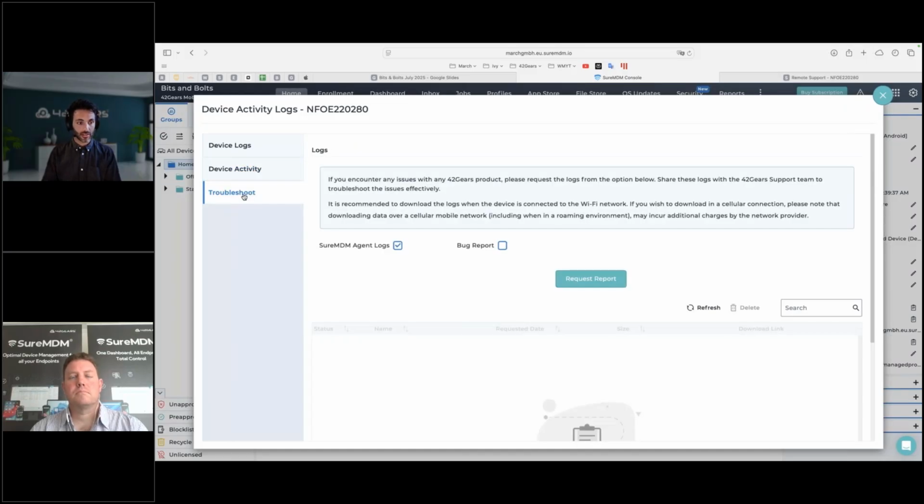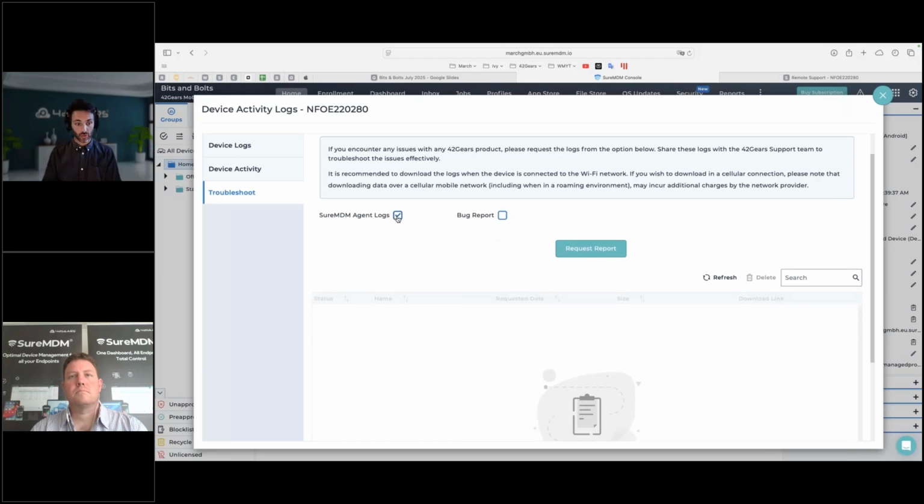So down here, you have the option to export logs, either SureMDM agent logs or bug report logs, or both. If you don't know which one you're asking for, the member of 42 Gears was not clear, just do both. But usually if it's something related to the agent itself, maybe a job is not working quickly or something is not responsive to a SureMDM prompt or command, it's SureMDM logs, and bug reports are more general Android.